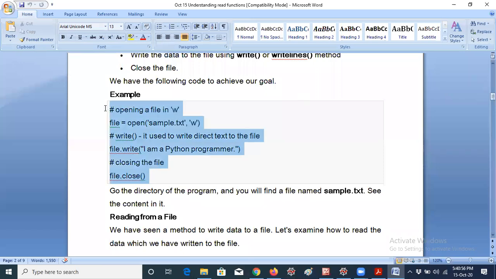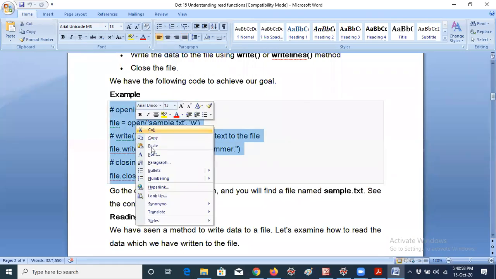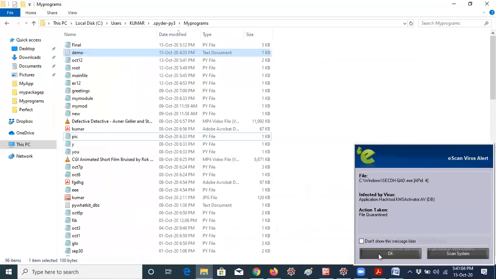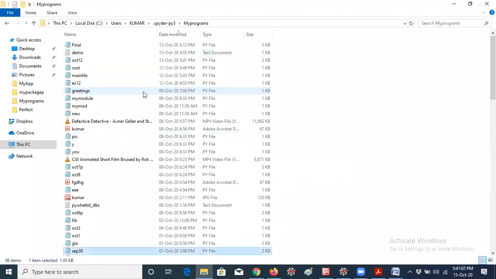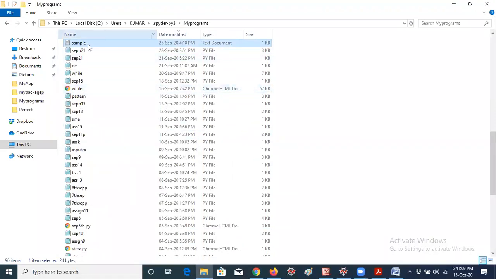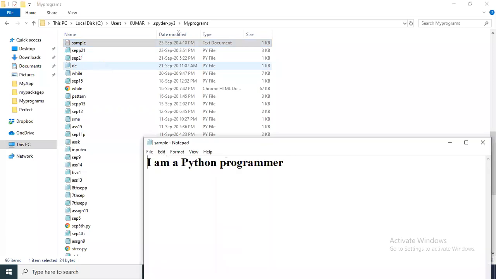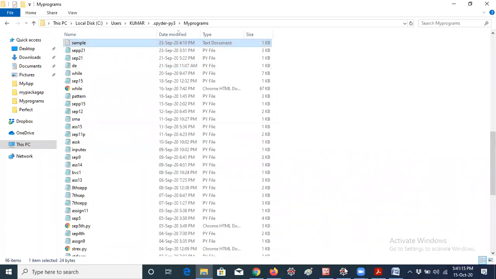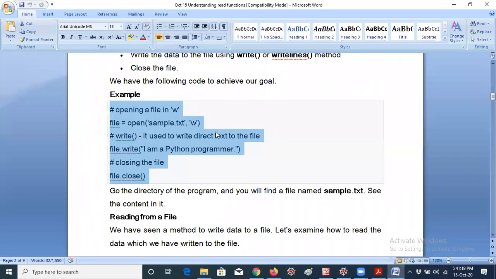So let me copy this first of all. This is read, this is write actually. We already did this, I think. In my directory it will be there, I think. One minute, sample. Yes, it is there already. Here I am a Python programmer, and earlier I already told you how to read and how to write a file. If you want me to write again, I will do that. That's not a problem at all. I will just copy.